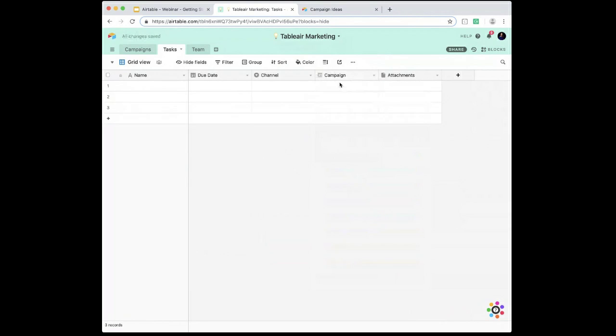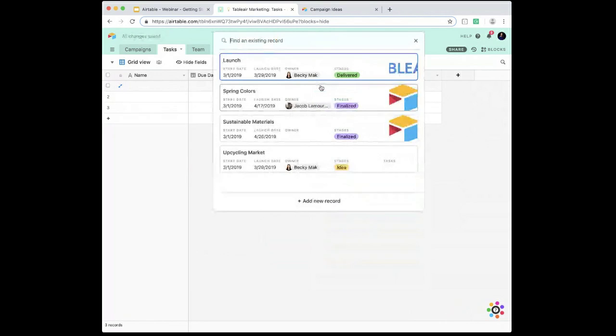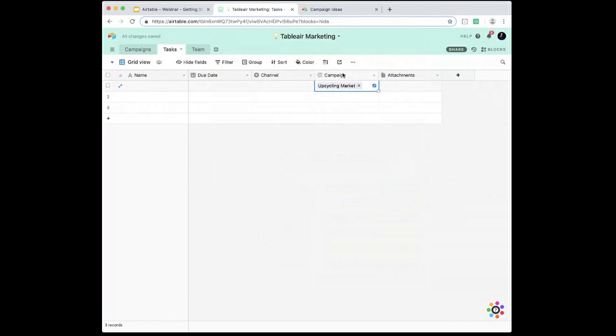And as soon as we create this field type, once I click into that field, you'll notice that the 4 campaigns that I'm allowed to choose from are the ones that I've already added in my campaigns table. So I have my launch, spring colors, sustainable materials, upcycling market. So let's say we're working on the various tasks for our market. I can go ahead and tie this campaign to this task. So now I can add the task.